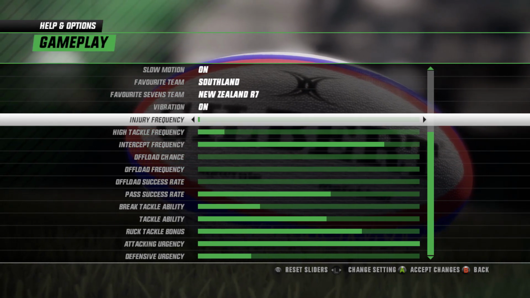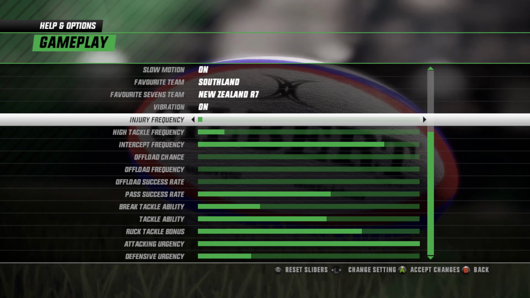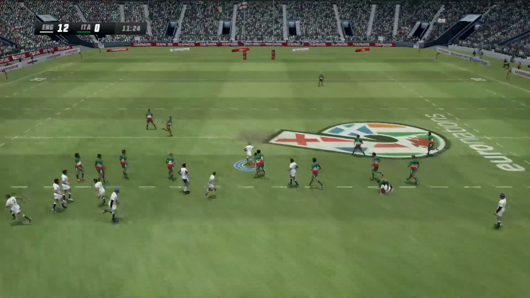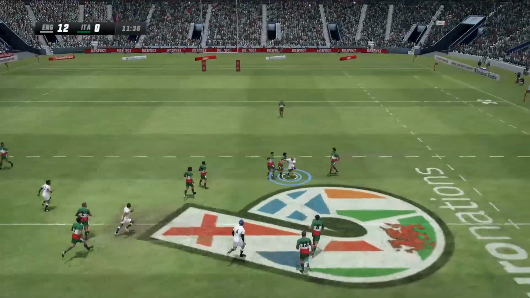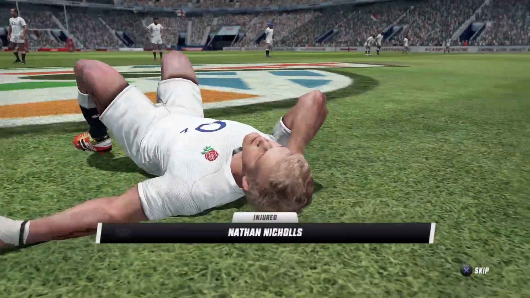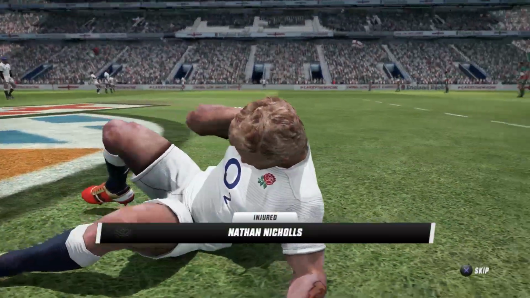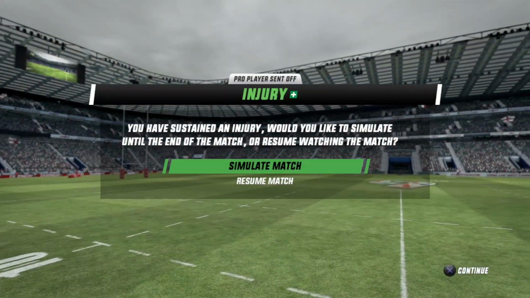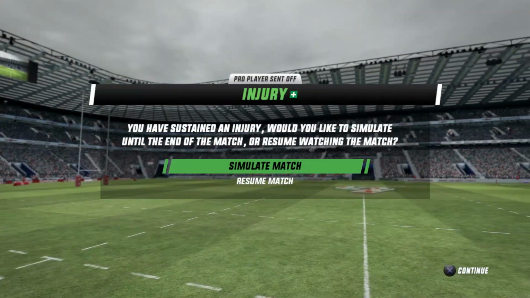But at the top, injury frequency, I've got that just 2 nicks up. Although I do have injuries off at the moment because really we stay with the starting 15s from the World Cup. But normally injuries will be on, and you get the odd one now and then. You don't want them too frequent, especially if you play a Pro series, because your pro's going to be injured all the damn time, and that's just really not helpful at all.